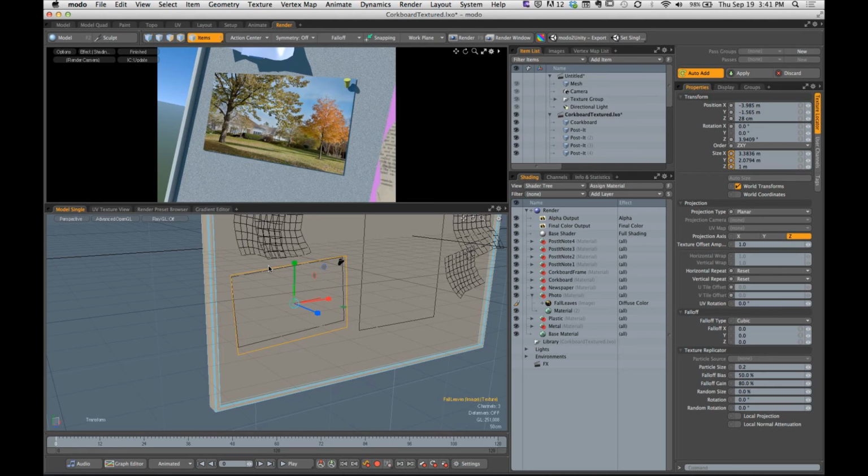Now, Liam, I want you to stop what you're doing just for 2 seconds, okay? Check it out. In your item list, click on the photo layer. Okay, now double-click on the polygons that represent the photograph. Yeah, those right there. Hit M. Create a new material. Call it Daisy Photograph or something, whatever you want.